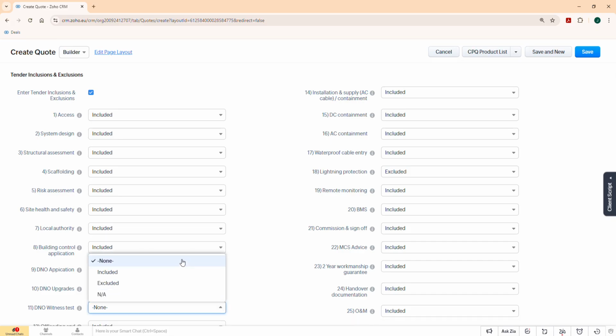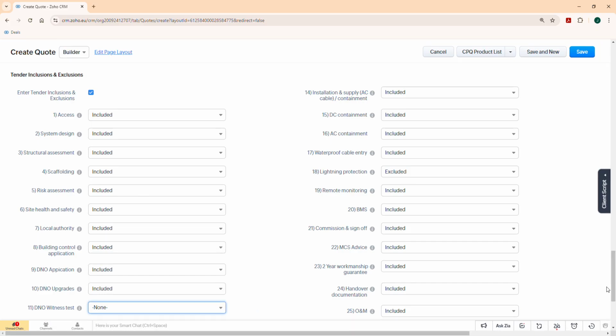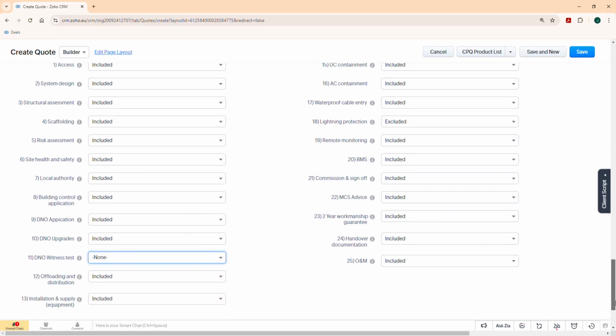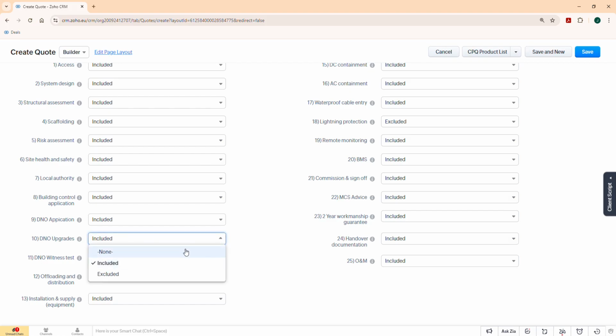So again, the options are none, included, excluded. Arguably, I would say that is excluded, but I guess the way this has been defaulted is it presumes that none is going to be required. If it is required, then that would possibly be changed to excluded, so the client is absolutely clear that anything like that is going to need to be paid for by themselves. To be honest with you, DNO upgrades should be none, but then should be excluded, shouldn't it?